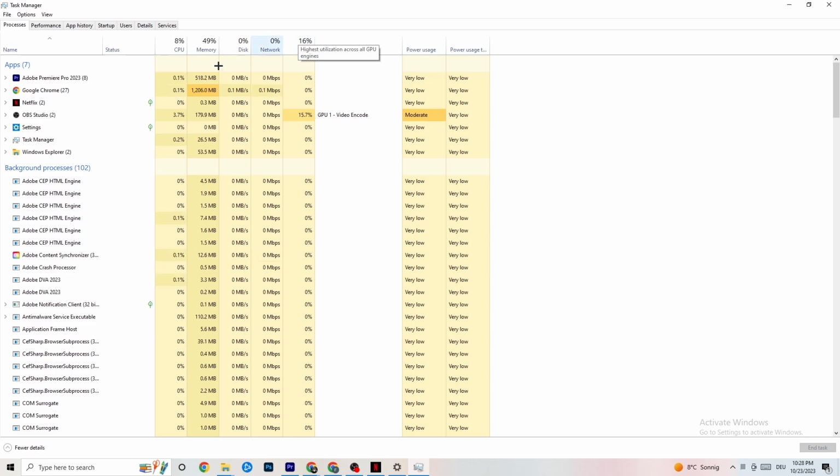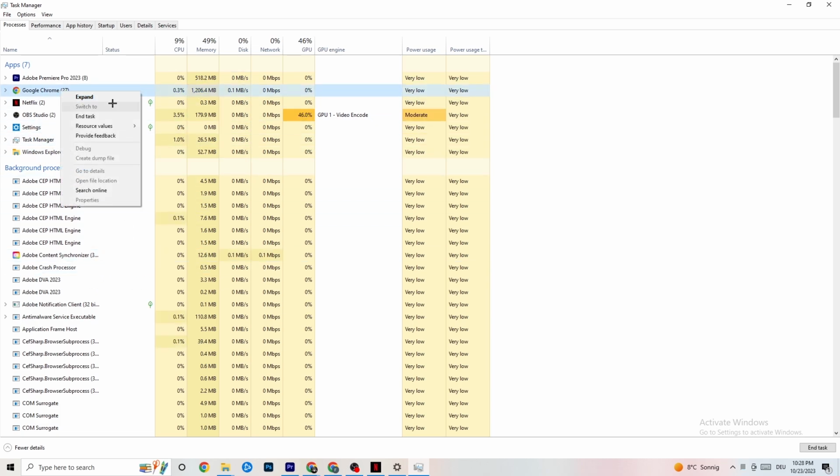So what I want you to do is go to apps and background processes which are not related to your driver, Windows or something like that. For example, an app which is running in the background, and you're going to right click, and basically hit end task, and do this with every single application or background process which is taking too much GPU or CPU power.